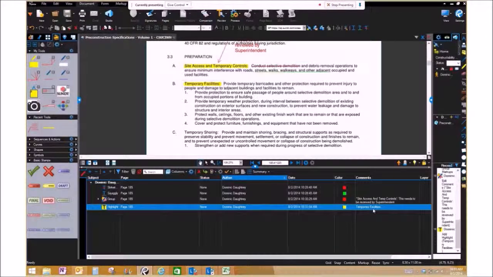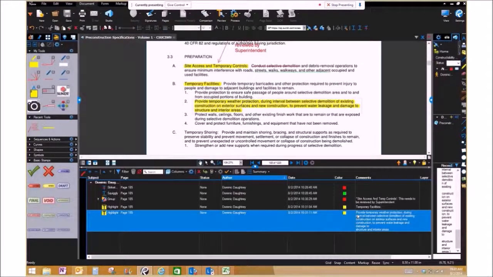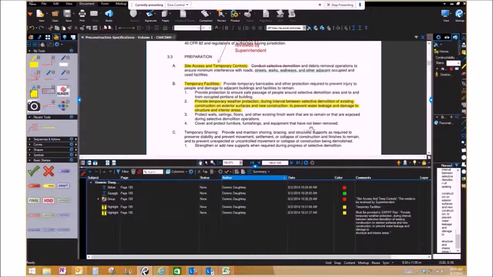You can do it for anything. You can capture the entire thing, and then all you have to do is go down here, and then you can put notes like, must be provided in SWPPP plan. So there you go. I've just sped up that entire process.